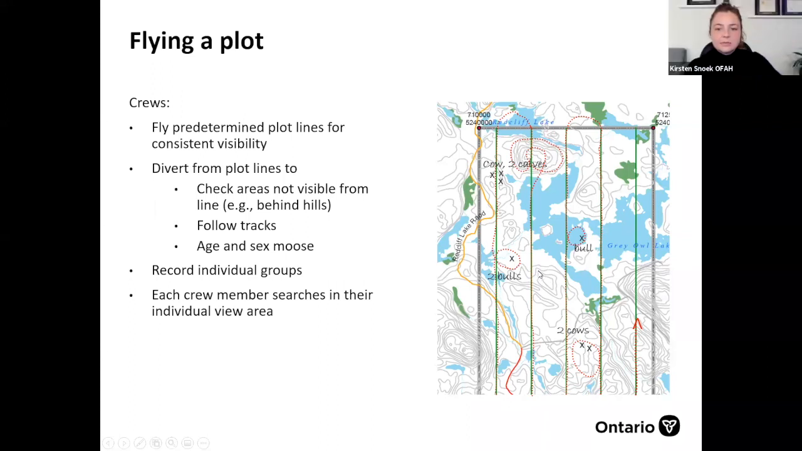Exactly. And so in any given plot, the navigator really needs to pay attention to what they're seeing when, and take a look at those tracks. If you're seeing animals move between lines, just try to keep track of that. In this case, if these two bulls wandered over here, you would just keep going and you wouldn't divert from it.